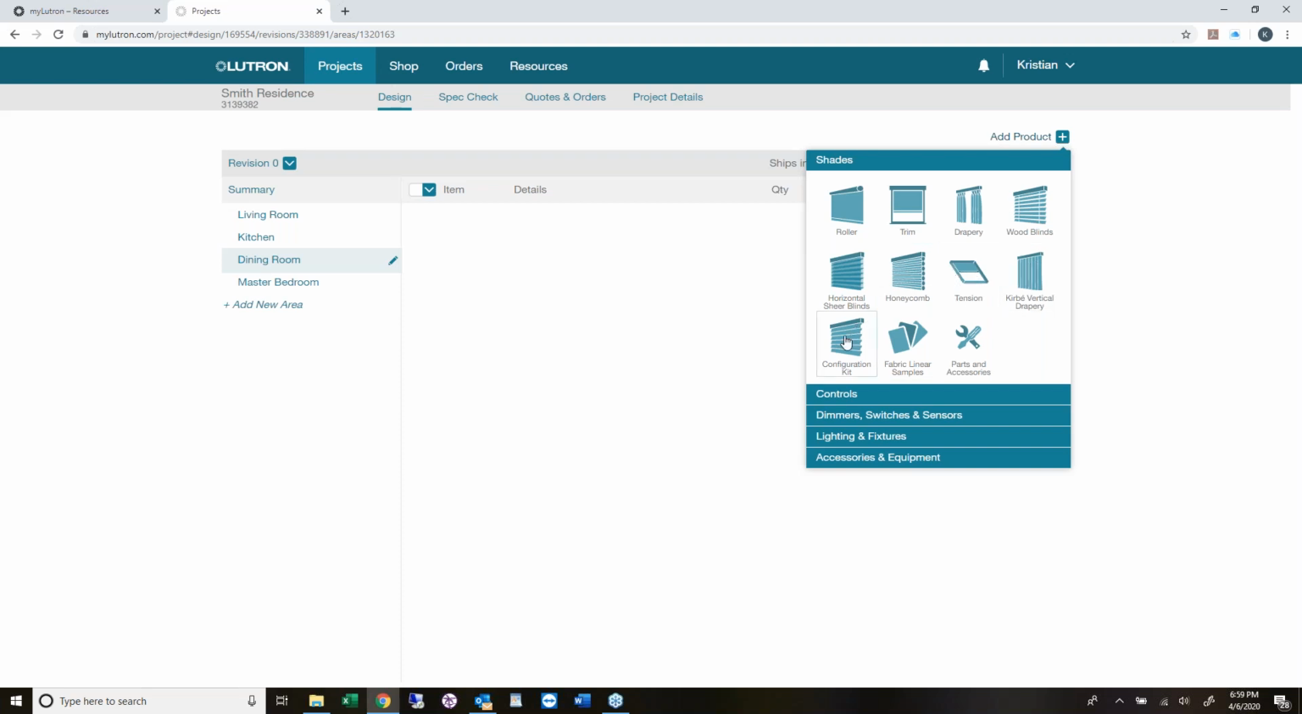Let's see. What else do I want to show you? Horizontal sheer blinds, a really cool type of window treatment to get you privacy and sheerness. Honeycomb shades, which we already know about. Tension shades. These are the skylight shades. It walks you through all the options there. Vertical blinds also walk you through the options there.